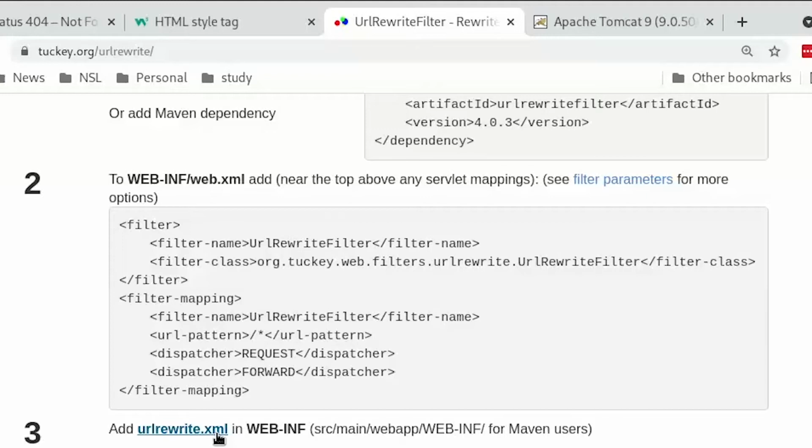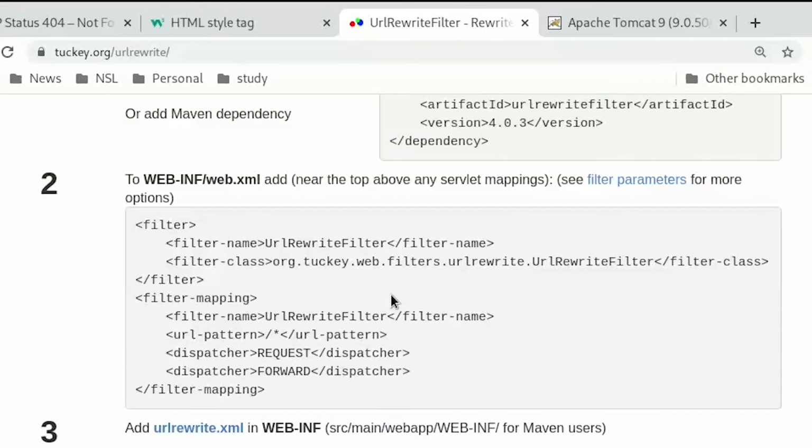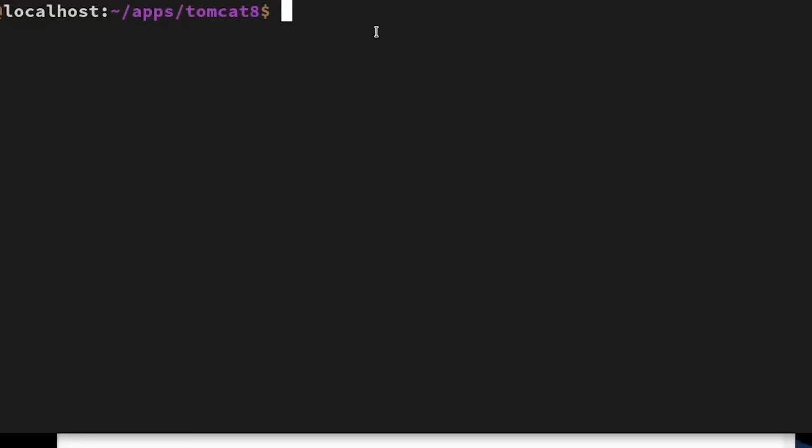If you already got some rules from, let's say Apache, you can reuse them by adding them to .htaccess. We'll talk about reusing the Apache rewrite rules in a moment when I go through the web.xml on my computer here. Alright, so I'm in Tomcat 8 directory.